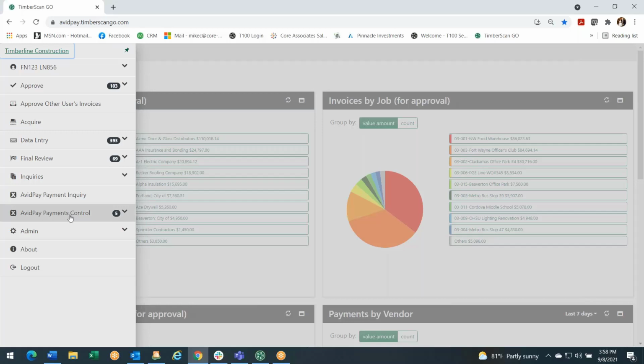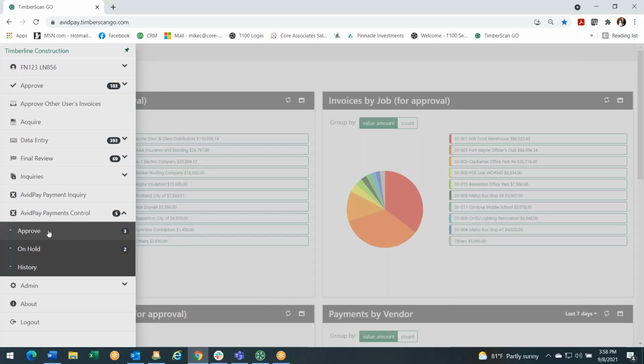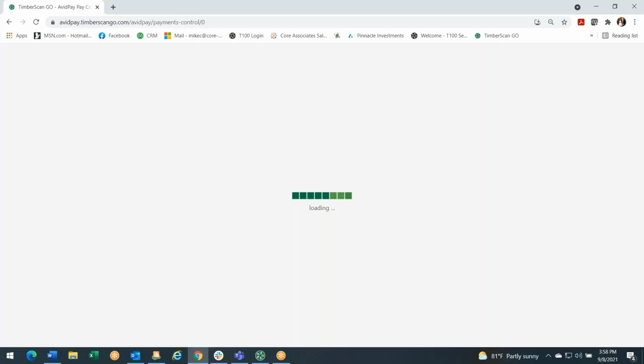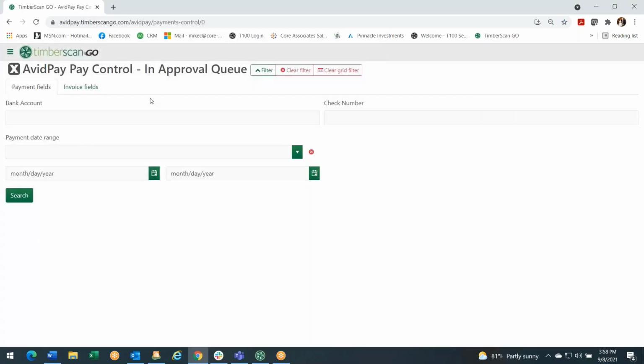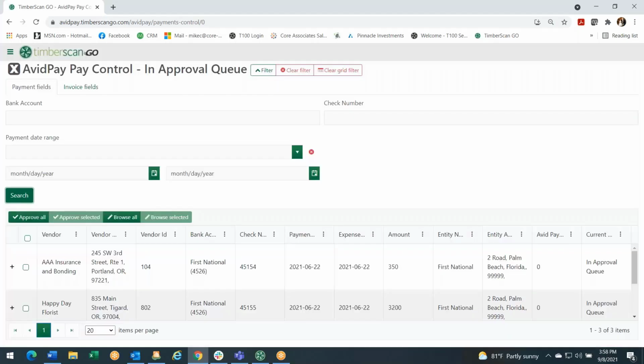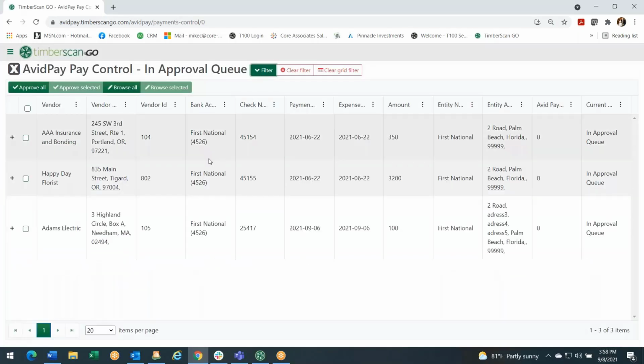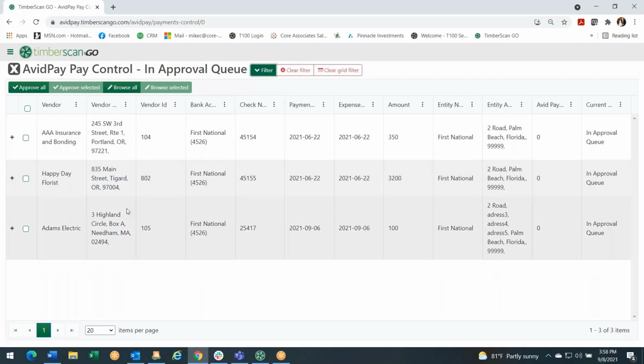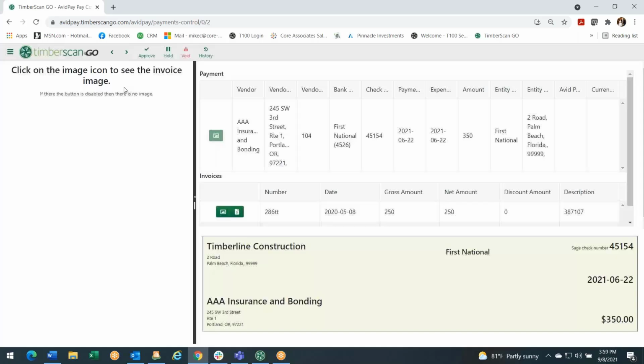So let's say that we've gone through that process, we selected our checks to print, and it sent the data over here to TimberScan. So if I go into Pay Control, I'm going to choose the items that I need to approve, and then without doing any filters, I'll just go ahead and do a search. So I've now called up my 3 payment records or checks, if you will, that I selected when I was processing in Sage 300 CRE. I'm just going to go ahead and call all of these up for right now.